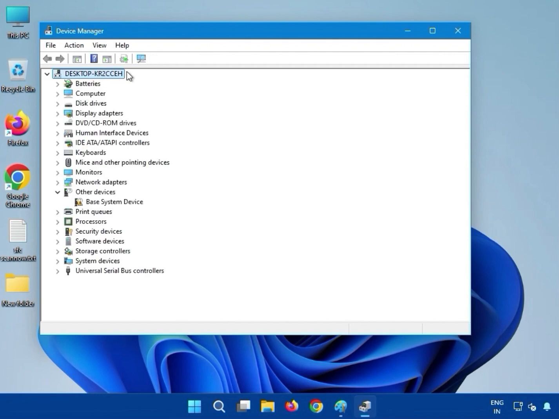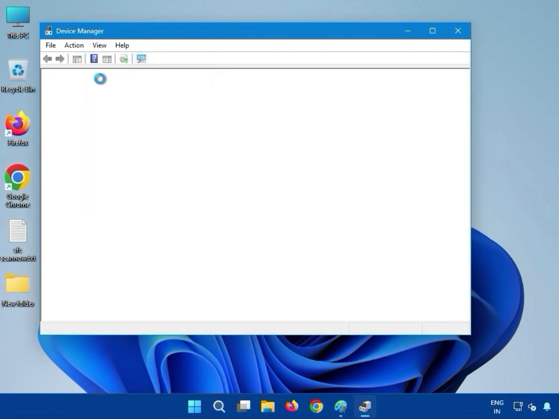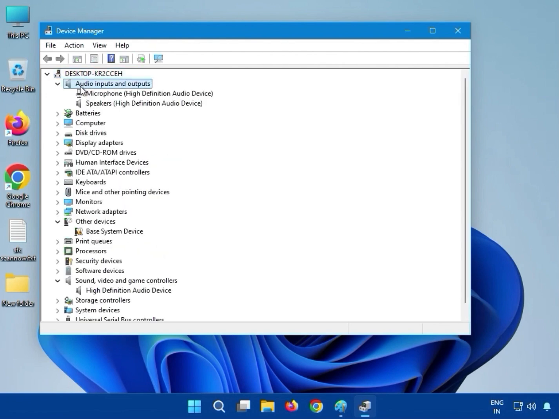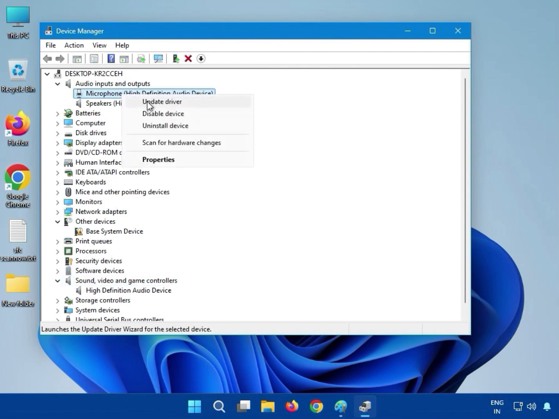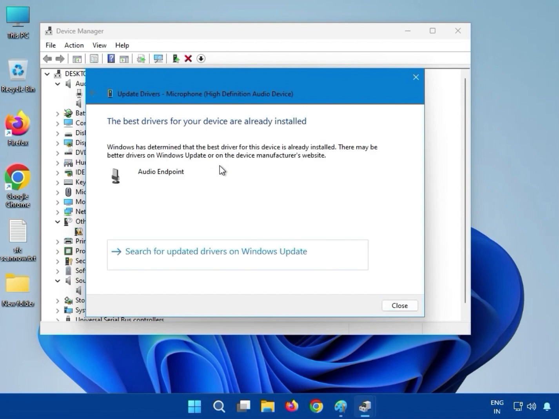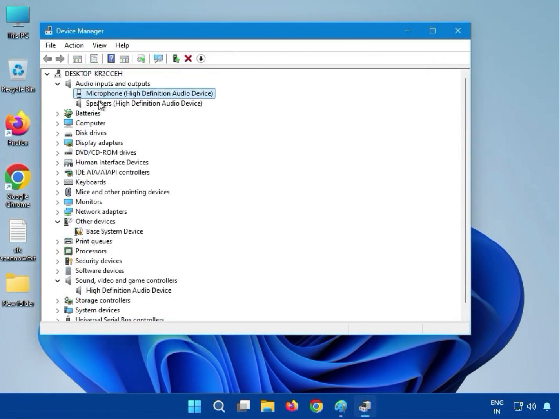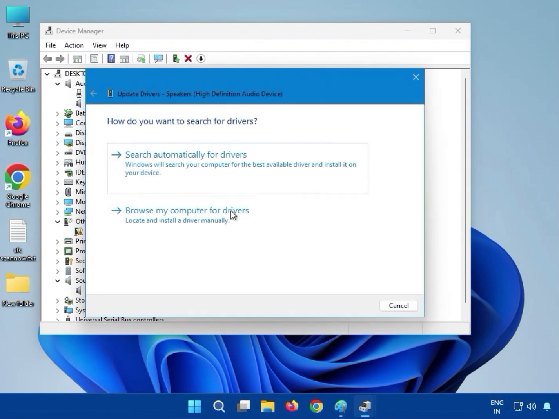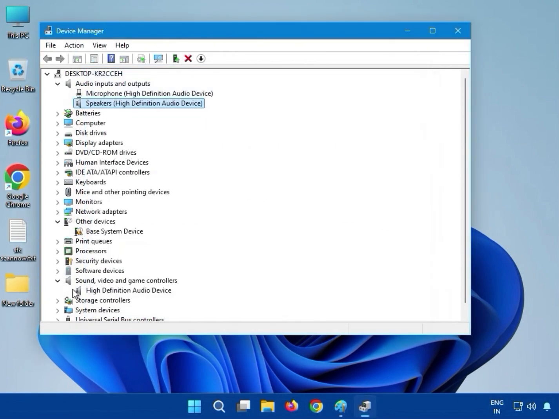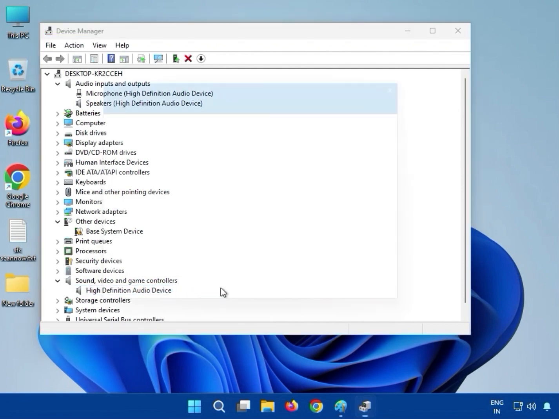Okay, after that guys, you have to click on Scan for hardware changes. This is the last icon. Just single click, it will detect automatically. Okay, the audio inputs and outputs and sound are also there. After that guys, select the microphone, right click, Update driver, and then click Search automatically. Complete, do the same for the speaker, then close.